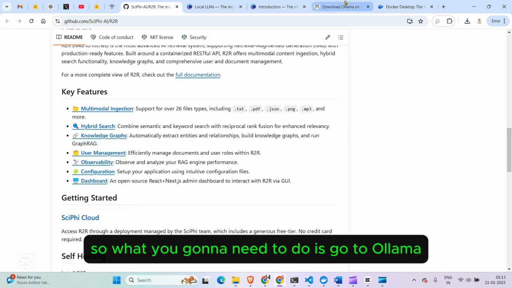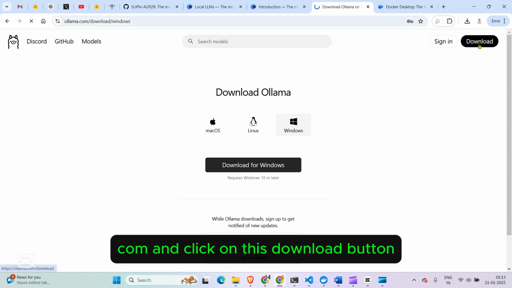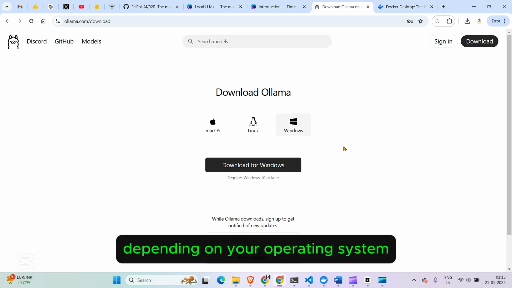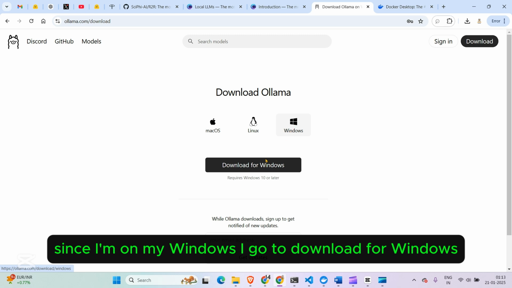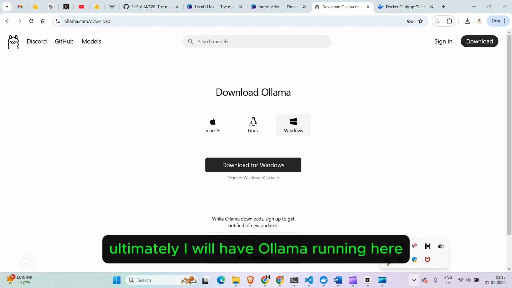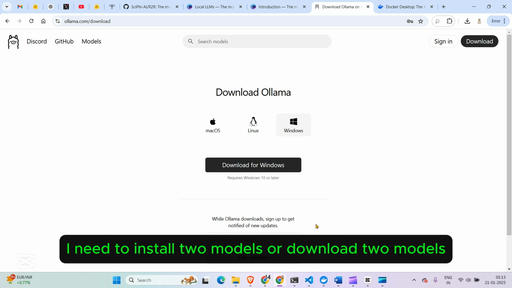What you're going to need to do is go to ollama.com, click on this download button, and download the appropriate installer depending on your operating system. Since I'm on Windows, I go to download for Windows, get the exe file, and install that. Ultimately, I will have Ollama running here. Now, once I have Ollama, I need to download two models.